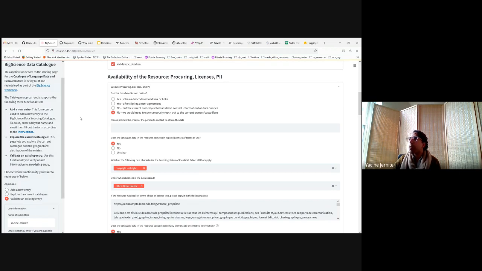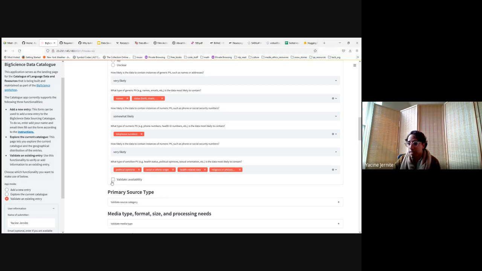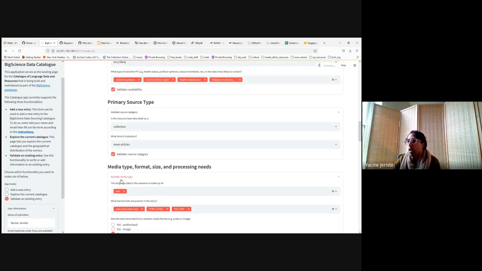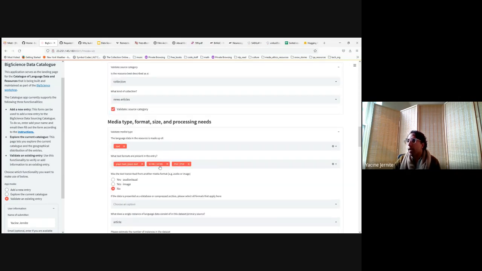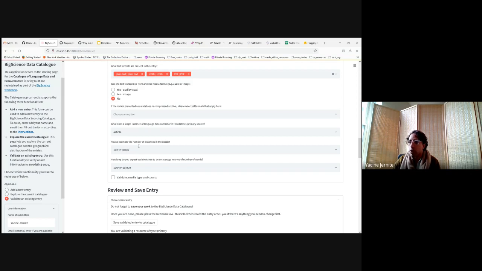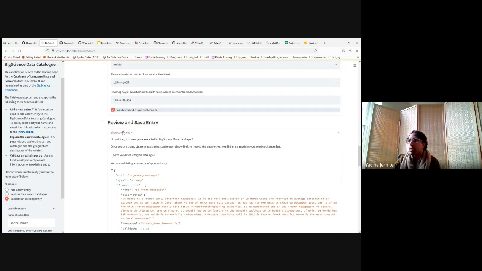Cool. And I'm the one who added this entry, so I know that I'm going to validate all of this, but it's still good to have a second look. Source category, this is a collection of news articles. Media type, this is text in plain text, HTML, and PDF formats. There's no transcribed text. There's probably between 10,000 and 100,000 articles that probably have about 1,000 words each, right? And when everything is validated, I can save my updates, and now there will be 3 versions in there.